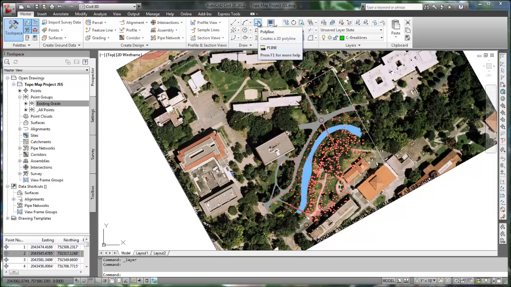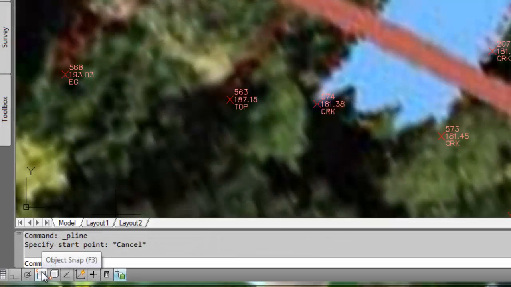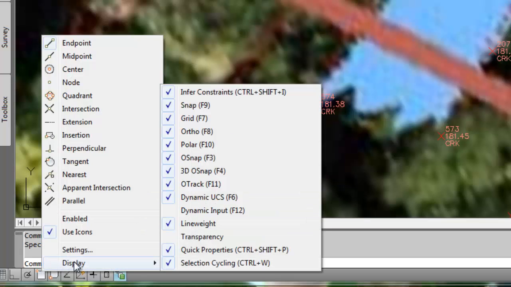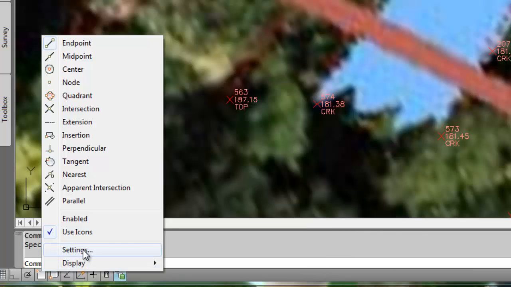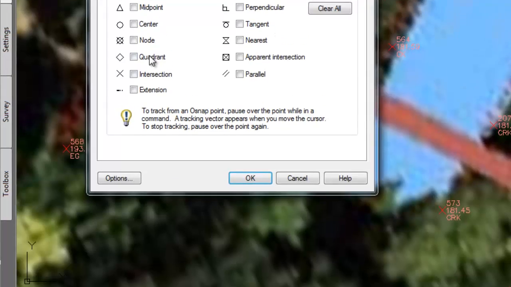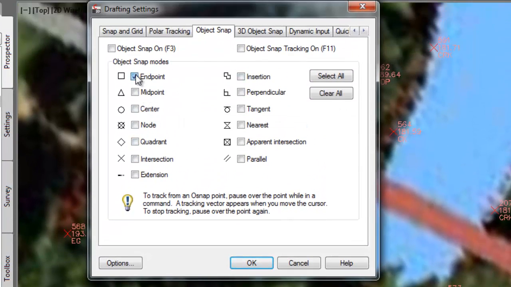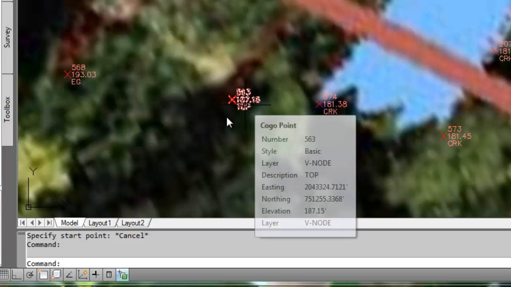Use the polyline command to draw lines from point to point, but first set object snaps. Right-click the object snap button and select settings. Uncheck everything and then check the node box to set the running node snap. Click OK. Click on the object snap button to turn it on.